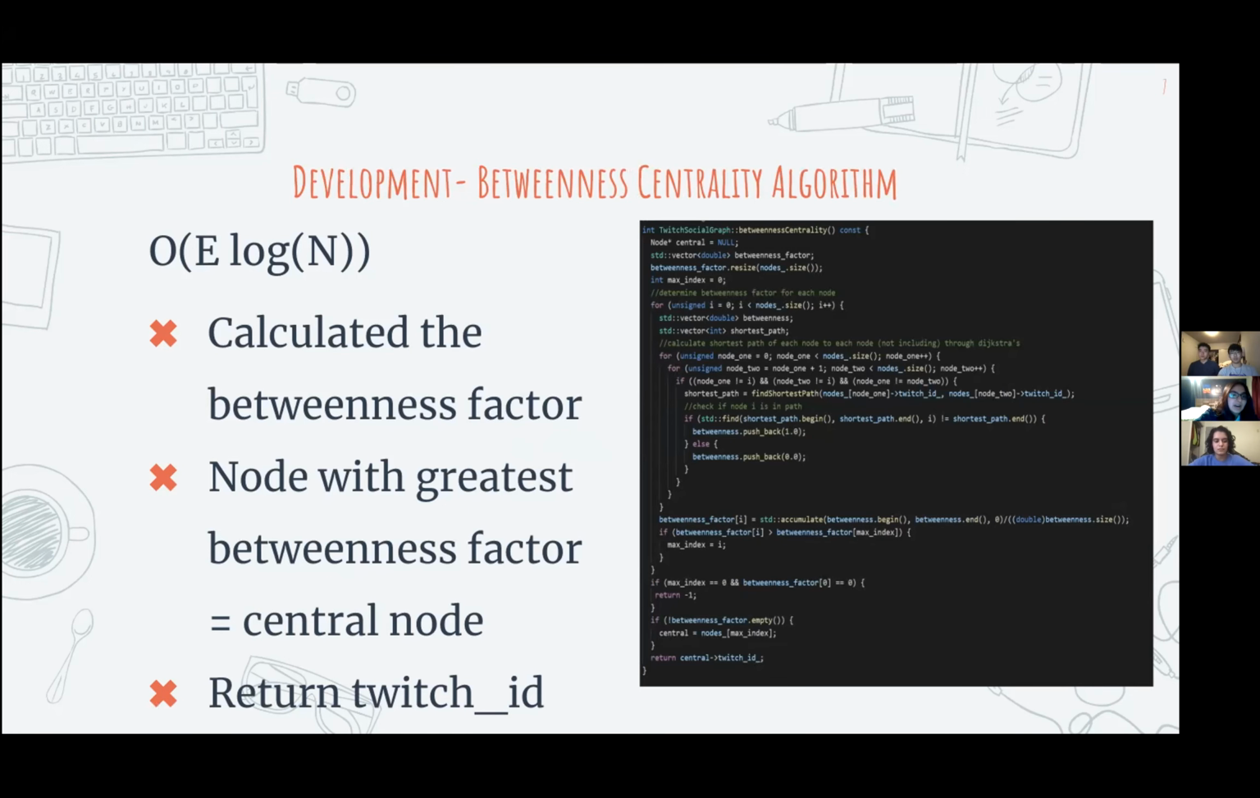So in order to implement our betweenness centrality algorithm, we took the Dijkstra's, or shortest path, from each node to the other, and calculated the betweenness factor of an original node, which was considered to increase each time the node was found within the shortest path. And then we calculated the greatest betweenness factor amongst all the nodes, and that node was considered the central node and had the most ties to other Twitch users and mutual followings. We then returned a Twitch ID of this central node and completed our betweenness centrality.